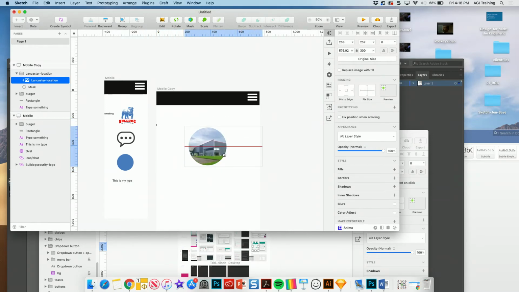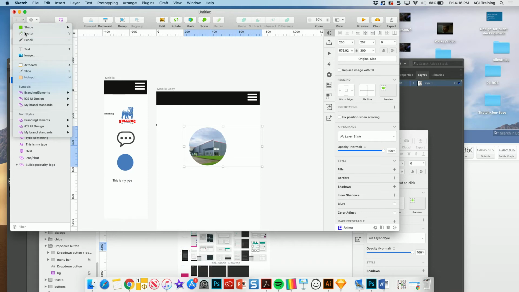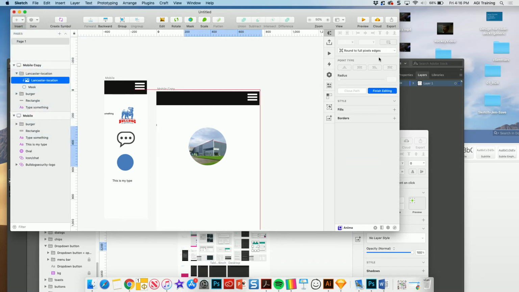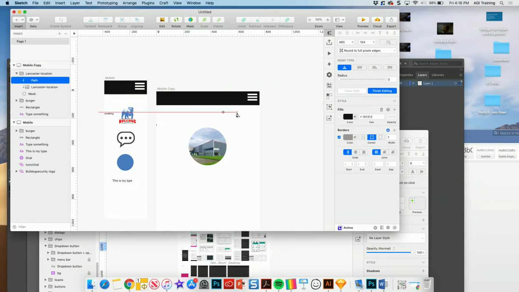So if you're used to doing things in Illustrator and you think you can't do a lot of that stuff in here, you can pretty much do anything you want in Sketch that you can do in Illustrator, even using the pen tool. Because you'll see that under Insert Vector, it gives you a whole bunch of tools for doing vector shapes. But there's even a pen tool that you can use, and it works very much like the pen tool in Illustrator.